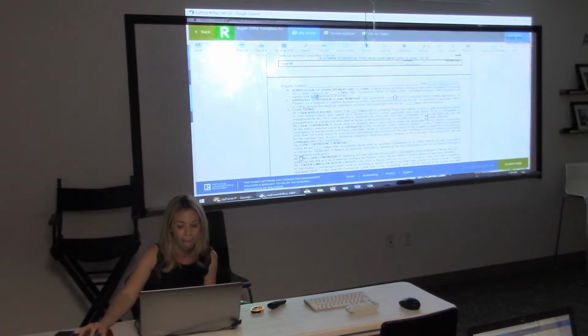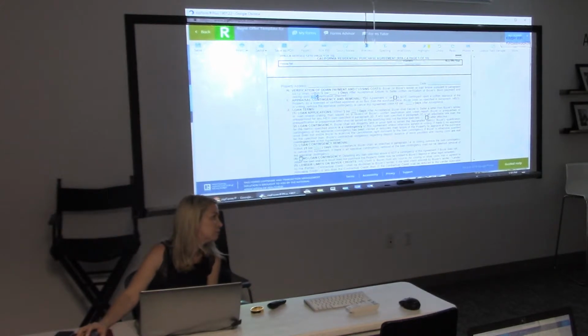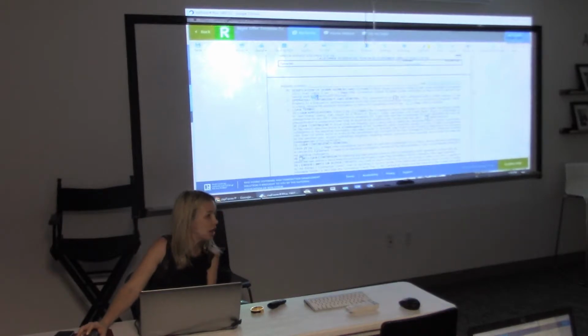Or the entire purchase price if it's an all-cash offer, but that's in a different section. Almost always you're going to have a loan. So this is here. And even if it's cash, this box is going to be checked anyhow. So this box is safe to check.